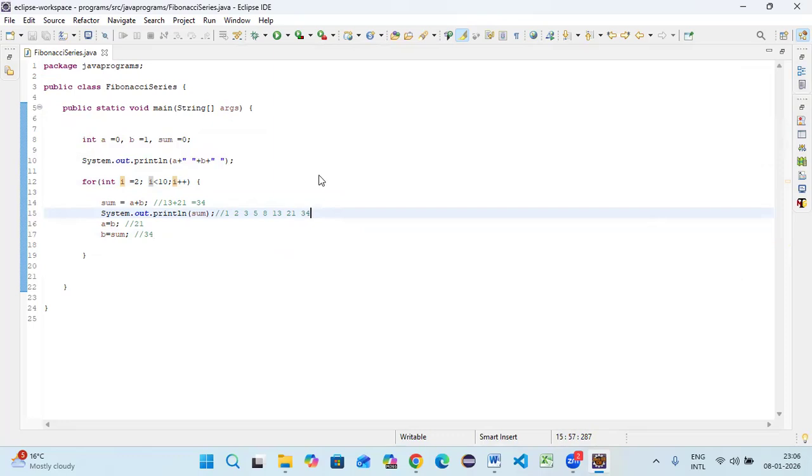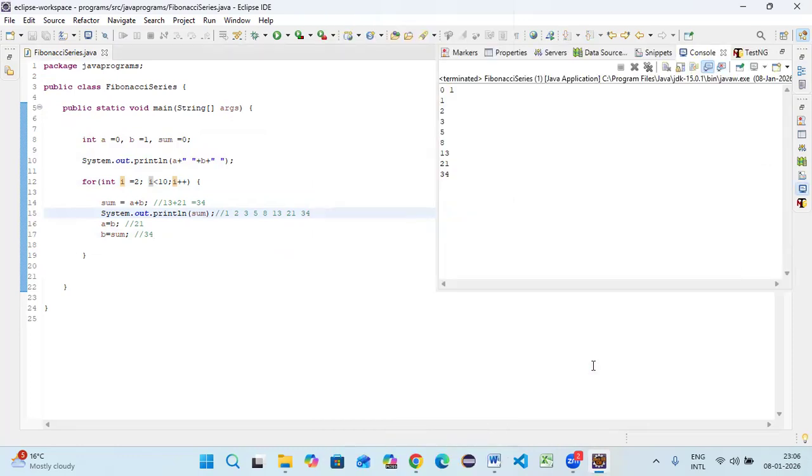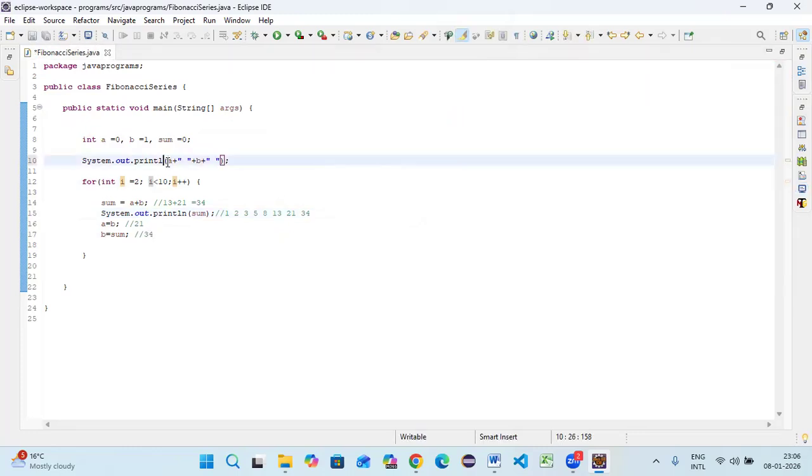Okay, let's execute and see. Okay, the values it has printed like this. Okay, if you want all the numbers in one single line, just remove this ln, and here also just remove this ln. Okay, and for every digit we should give some space, so just plus and then give double quotes here. Okay, now let's execute.